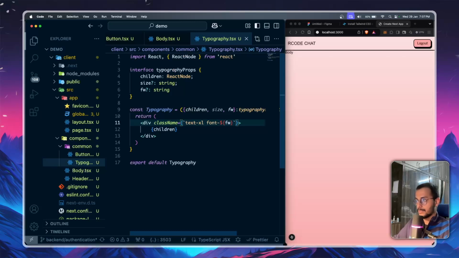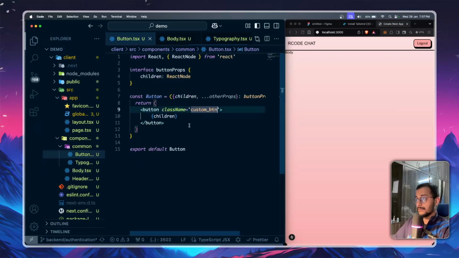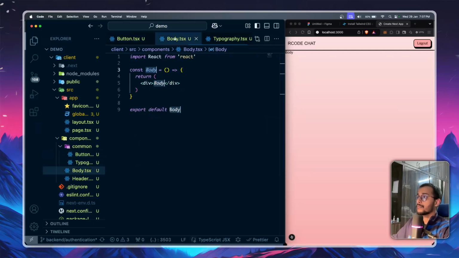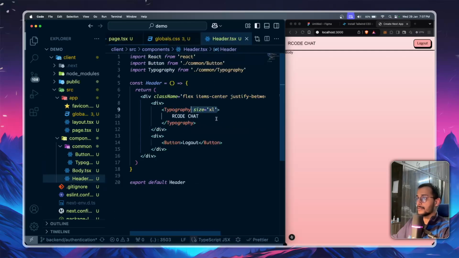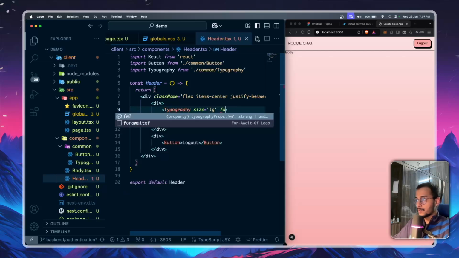Okay, so considering that it should work, I think it worked. Yeah, it worked. We are passing in the header, we are passing xl. Let's pass lg. Yeah, it is working. So we just need to pass the size and it will follow up. And fw as bold.